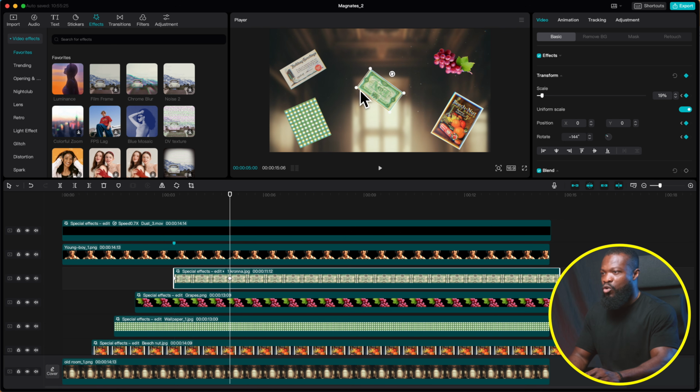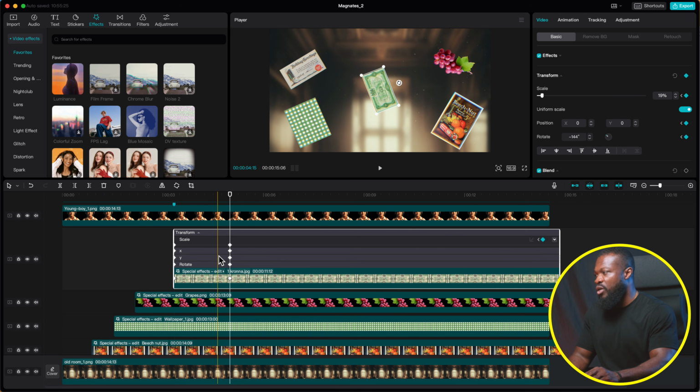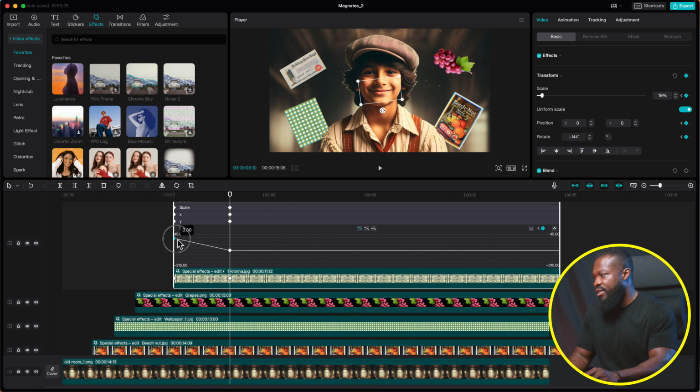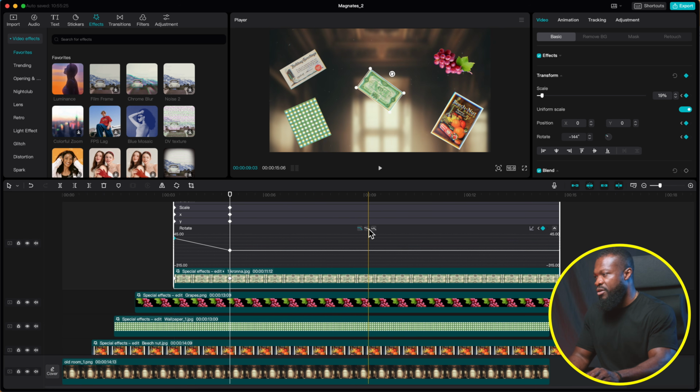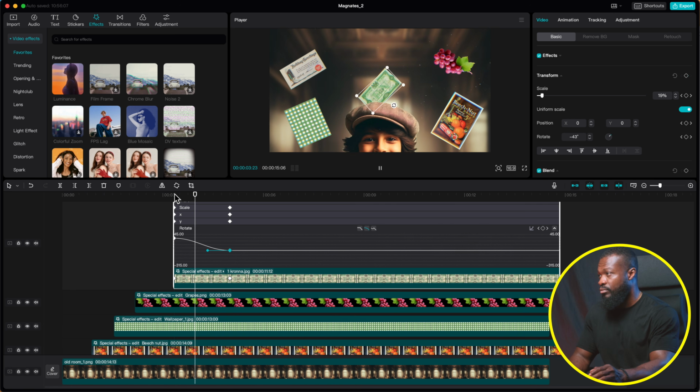And with the curves, I'm going to work on the curves a little bit. Option K to bring the keyframe graphs out, and mostly we were moving only the rotate, so we're going to click on rotate and work on that. Click on this side. Let's click on this first keyframe, change to auto curve, click on the second one, change to auto curve, and see how it looks like.